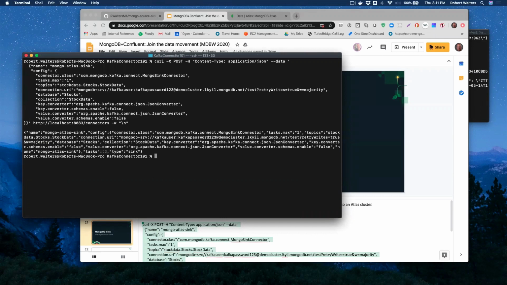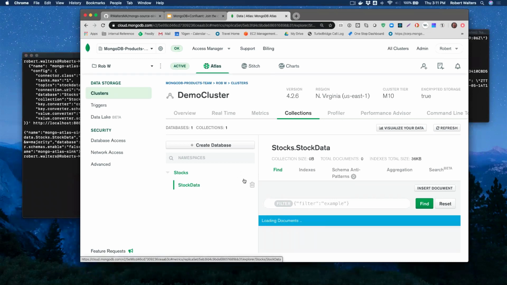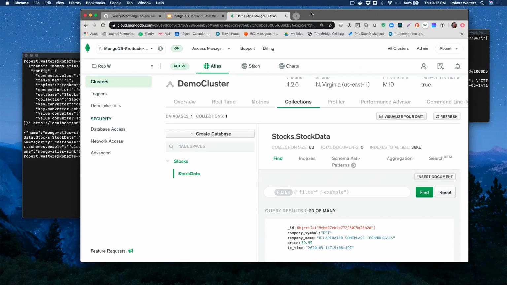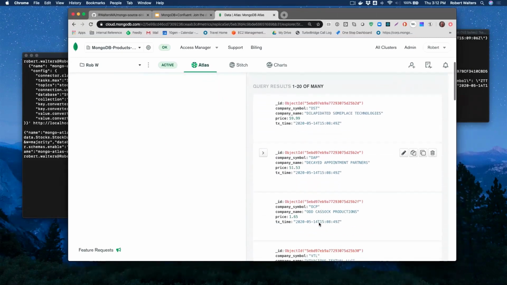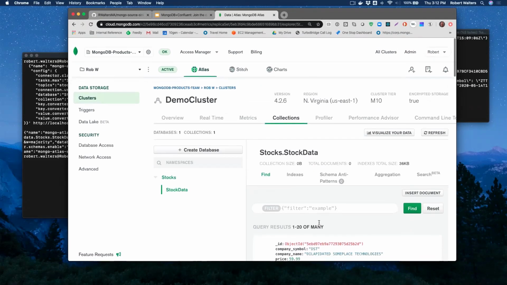So I'm going to hit enter. That's going to create that REST API call. The sink will be configured, and you'll notice that I do get a return from here. Now, if I jump over to my Atlas cluster and click on my stock data, what you'll notice is that the data was sitting on the topic, and as soon as I defined that sink, it actually started taking that data down and writing it into MongoDB Atlas. So here's the data that was there in the topic waiting to be processed. This is all of the data that I had just received.